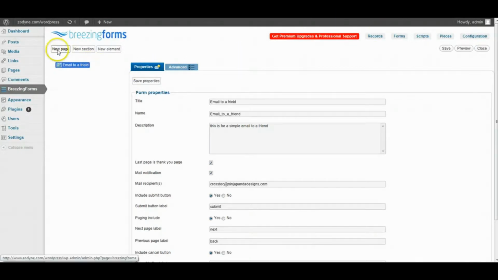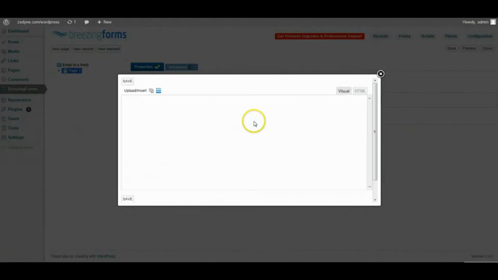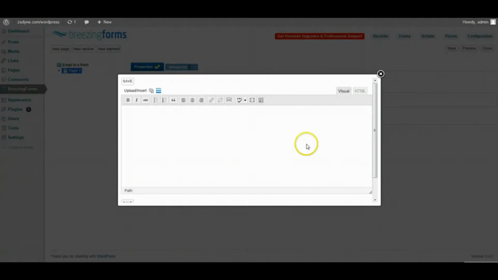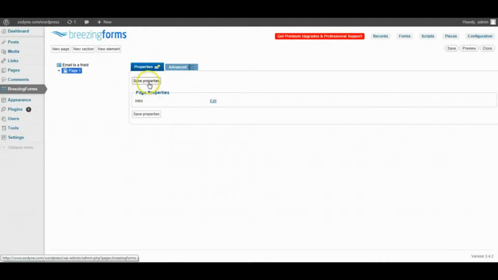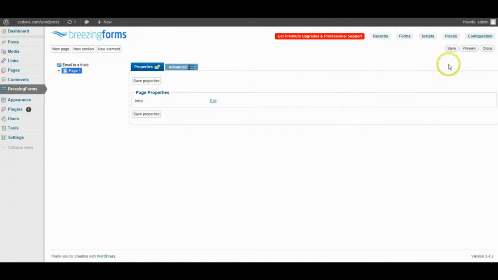Alrighty. Now we're going to create a new page for page 1. So click on New Page at the top left. And if you want, you can give it an intro. Intros are very useful if you like to give your page a title or add in any text to it. So this is a page intro title. Hit save right here. Save properties. You can continue. You don't always have to hit the save in the top right corner. You only have to hit the save in the top right corner when you have completely finished everything and you wish to test the form, which we will go over later.